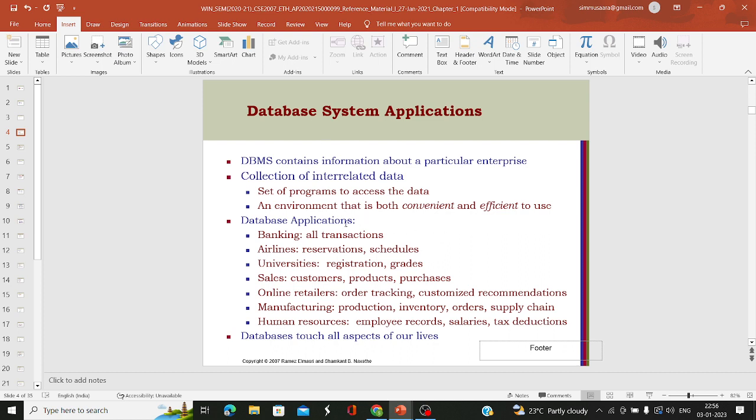As for database applications, there are various places where databases are used, like enterprises and banking, or T-SQL, which I mentioned. T-SQL stands for Transact-SQL. For all kinds of transactions in banks, databases are used. Then there are airlines: to make reservations, schedules, and to store the data of the passengers, we leverage databases, especially in airlines and airports.